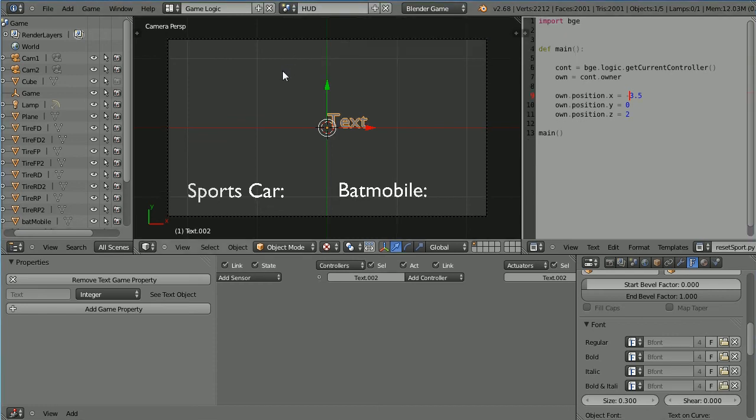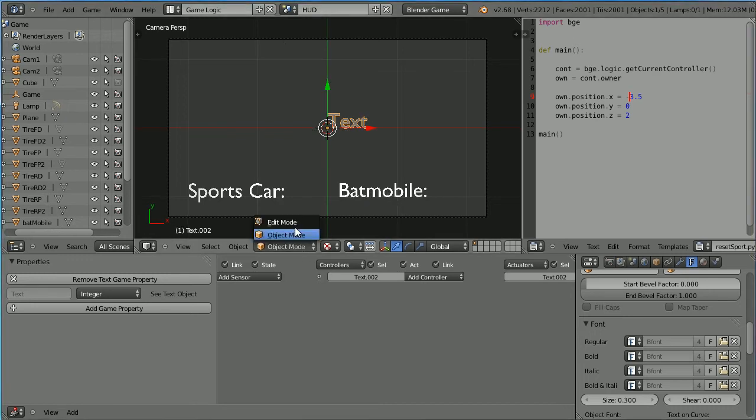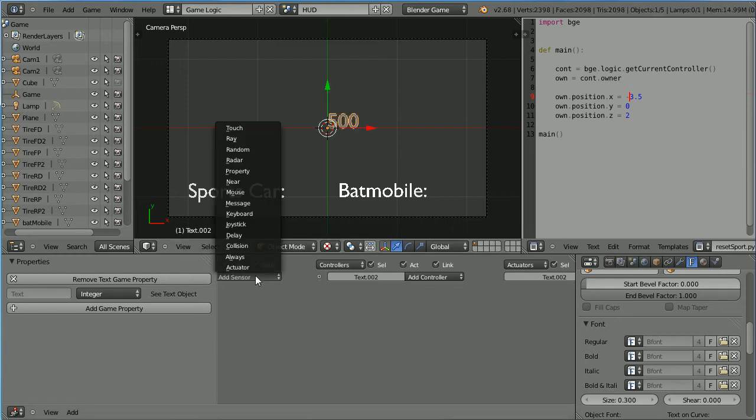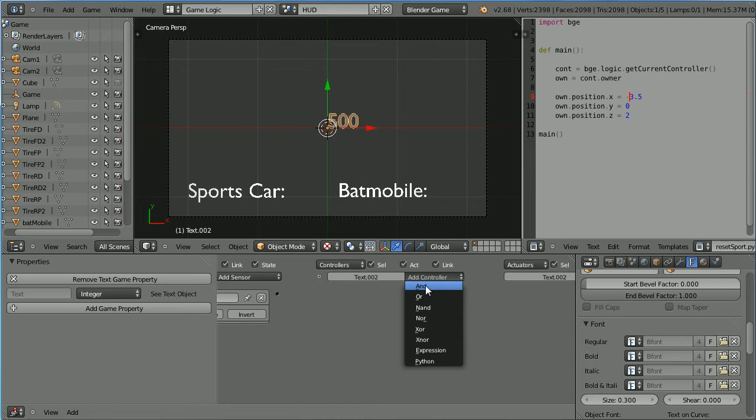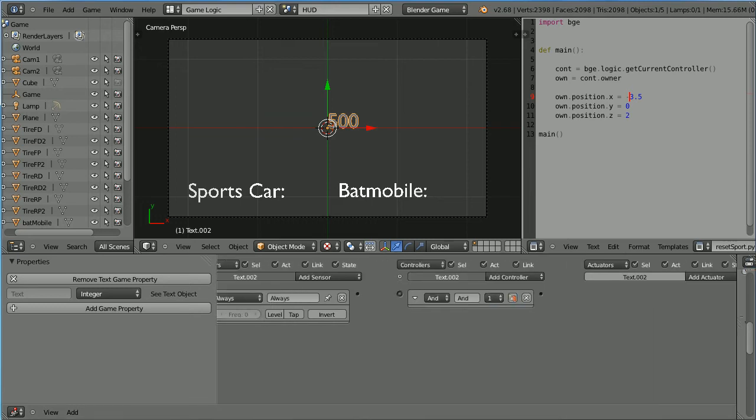From Blender version 2.62 onwards, text is dynamic, which means the text can change while the game engine is running. When you go into edit mode to alter the text, you are simply setting the initial value of the text. If you want to make the text static, so that it cannot change while the game engine is running, then do what I did with these labels, convert them to mesh. To illustrate the point, I'm going to go into edit mode and set the initial value of the text to 500. Back into object mode, I'm going to add an always sensor, an and controller, and a property actuator.